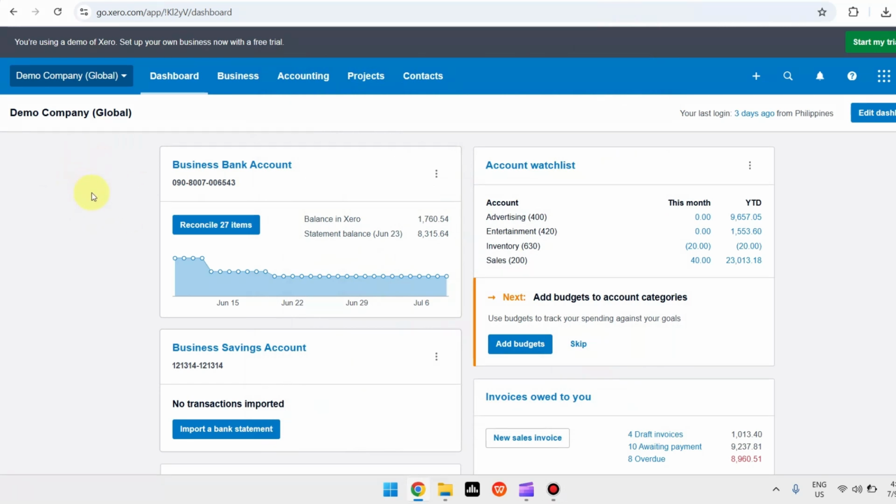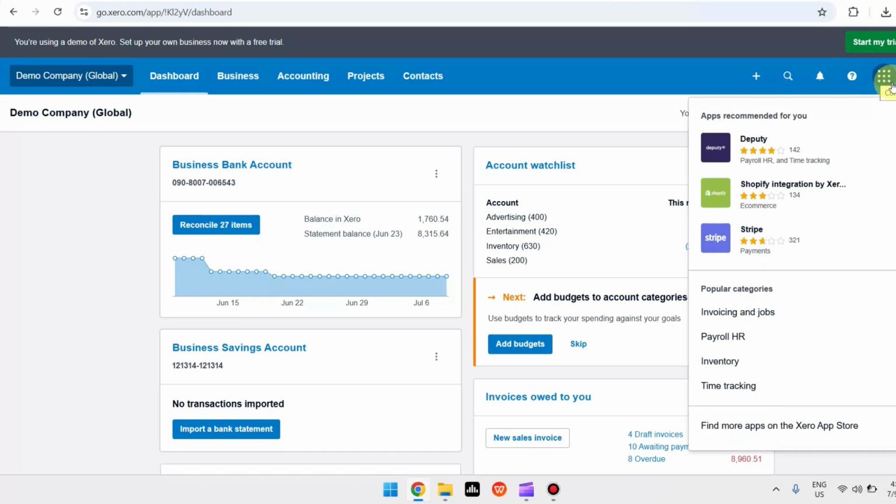So, for today's video, I'm going to teach you how you can easily connect Xero to Microsoft Excel. All you have to do is head over to Xero.com and, of course, make sure that you're logged into your account. Next, just look for this nine-dot icon, then click on this. It is named Connected Apps. Then, just click on Find More Apps on the Xero App Store.